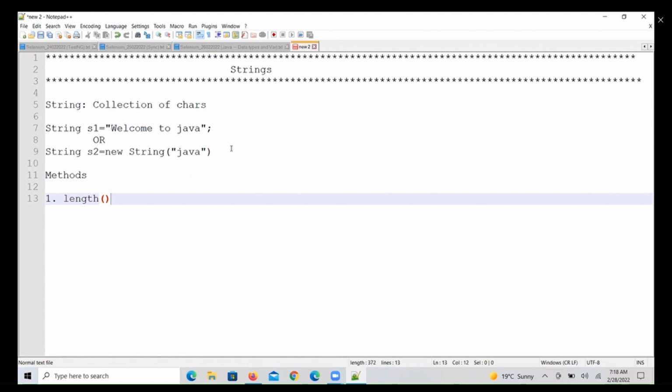Okay, what is meant by length? Length is used to return the total number of characters a given string contains. Okay, it returns the total number of characters. How to define it? s1.length. It tells how many characters there are in a string.